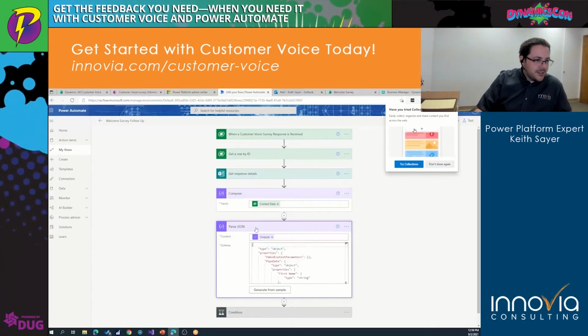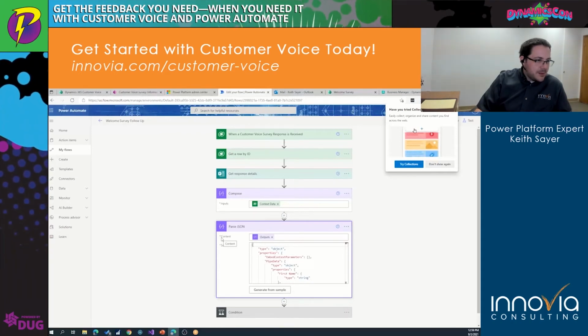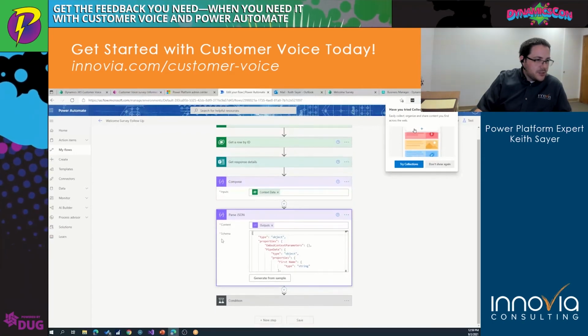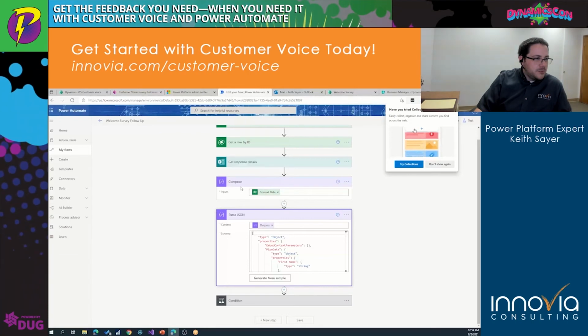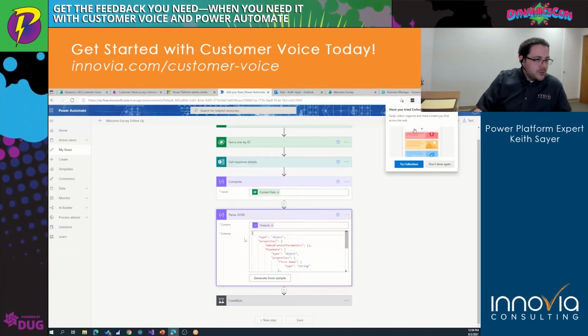This is slightly confusing, but we need to do a parse JSON step. So just kind of hold on just a minute. So we're going to use as our content the output from the compose step above. That's easy enough. So how do you do this?